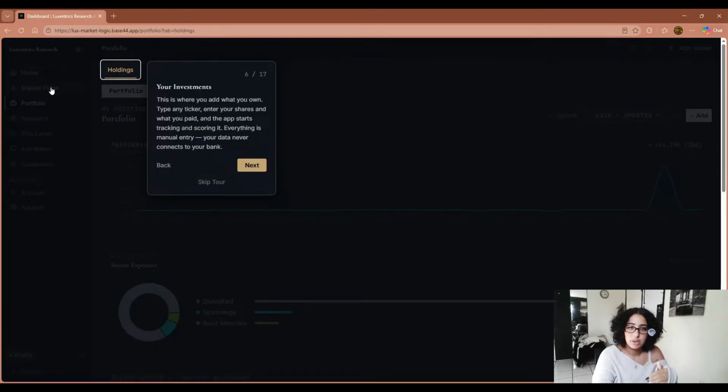We went from home to market pulse. Now we're in portfolio. For your portfolio, you have your holdings, which is your investments. This is where you add your own, type any ticker, and enter your shares and what you paid, and the app starts tracking and scoring it. Everything is manual entry, so your data never connects to your bank. We do this for privacy reasons, and of course, in case there is any threat to this software, your private data is never let out.